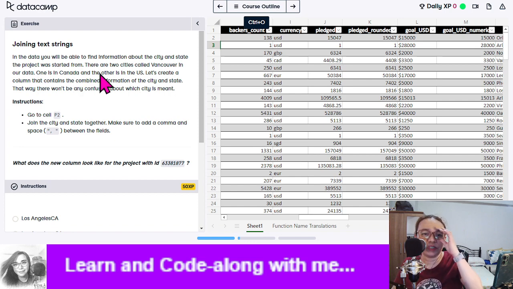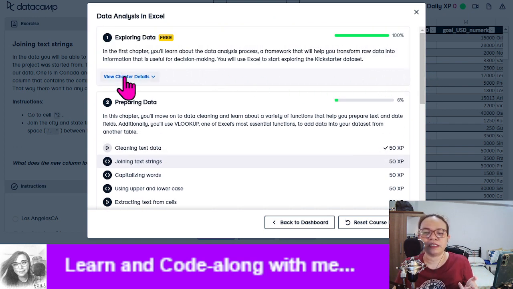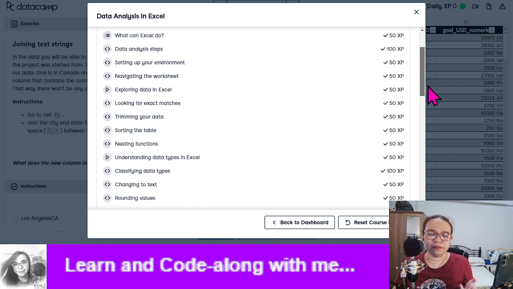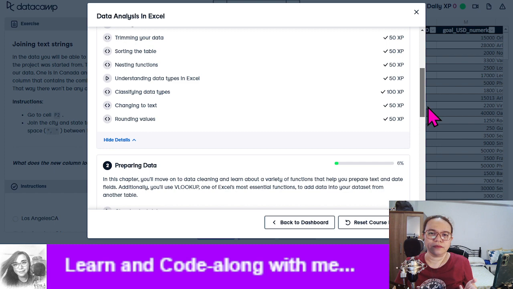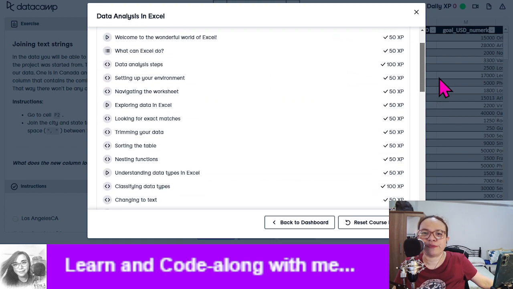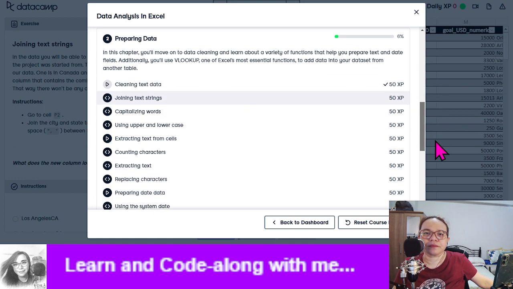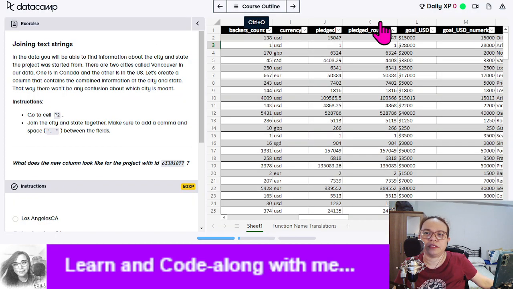Okay, so joining text strings. So we're discussing data analysis in Excel, and previously we've done exploring data. We're done with the data types and the rounding of values. So now we have to prepare our data, and in doing so, okay, so joining text strings.